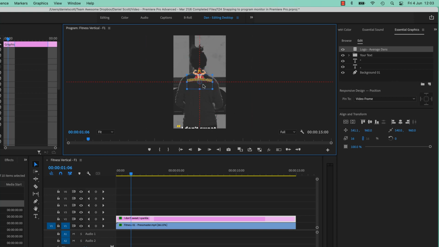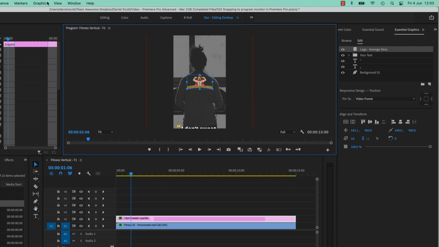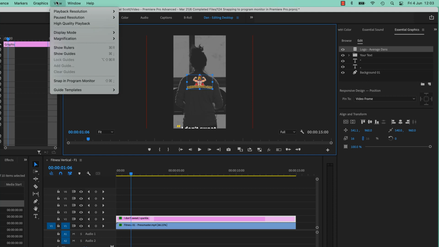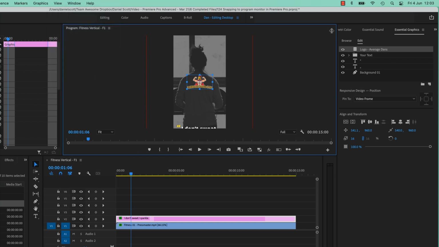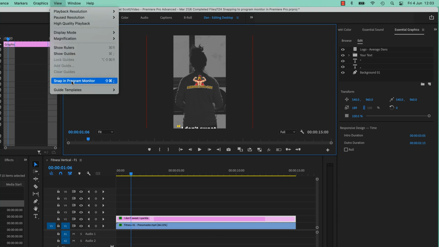And we want to line things up. Now I've left mine on, whoops. Yours probably won't be on, so you need to go to View and go to Snap to Program Monitor. If yours is grayed out and you can't select it, just make sure you can see the blue outline around your Program Monitor. Just click anywhere in here and then go to View and Snap to Program Monitor.